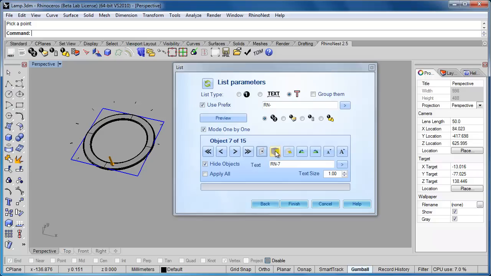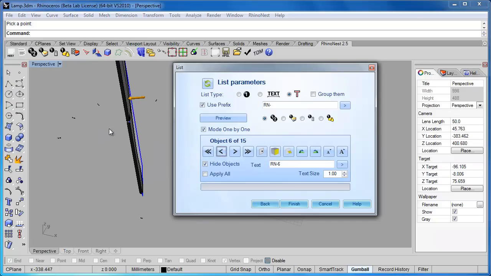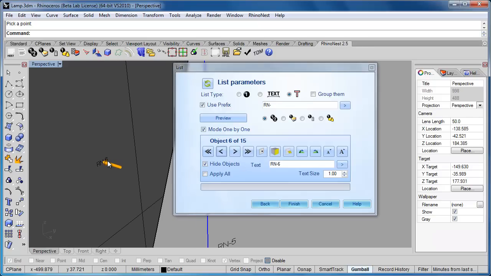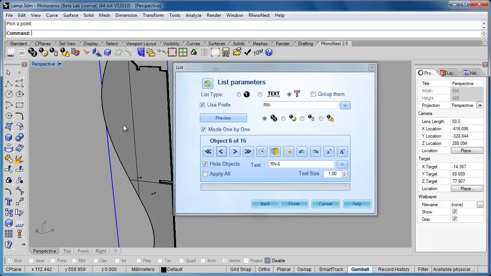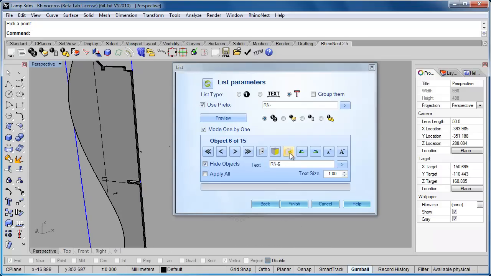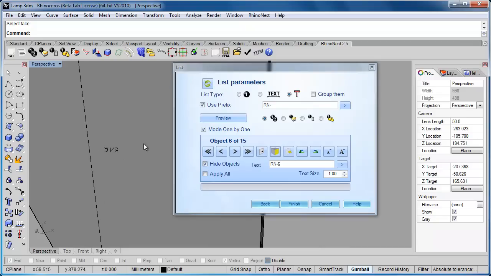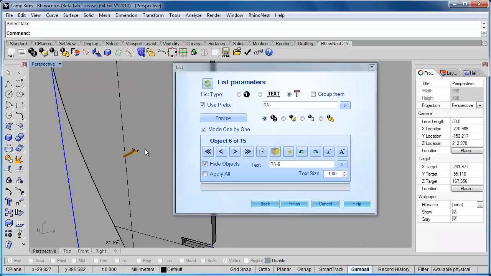For example, in this case it's perfect, but imagine, let me show you this case. In this case we have the text on this face, but I don't want it on this face. I want to add the text on the other side. Then I click here and say, okay, I want the text here. Also we can modify the direction. Now our text is on the face that we want.